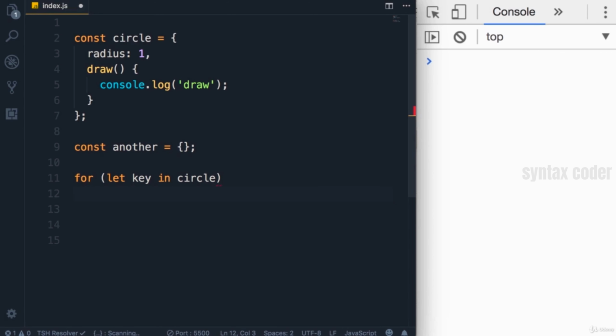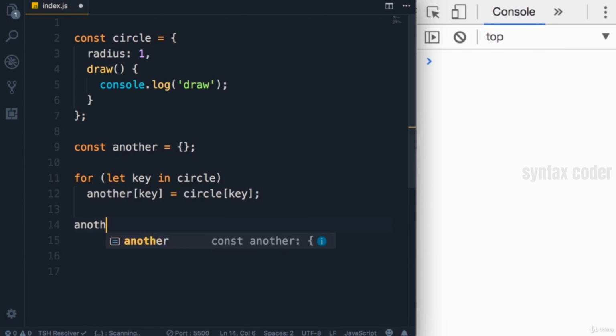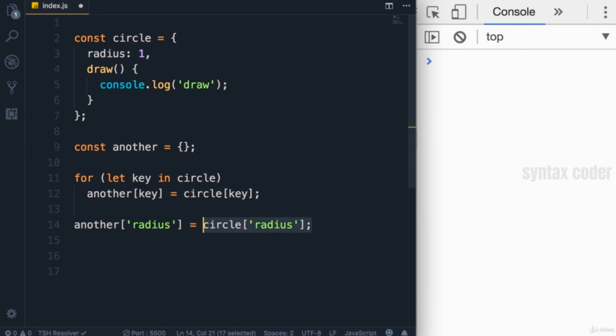Now we use the bracket notation to access a property with the given key. So we set another of key to circle of key. So basically here in the first iteration, key will be radius. So this code will be equivalent to this: another of radius. So we're setting the radius property of another object to circle of radius. Now here on the right side of the assignment operator, we are reading the radius property of the circle. The value of this property is 1. So we'll get 1 and put it in the radius property of the another object.